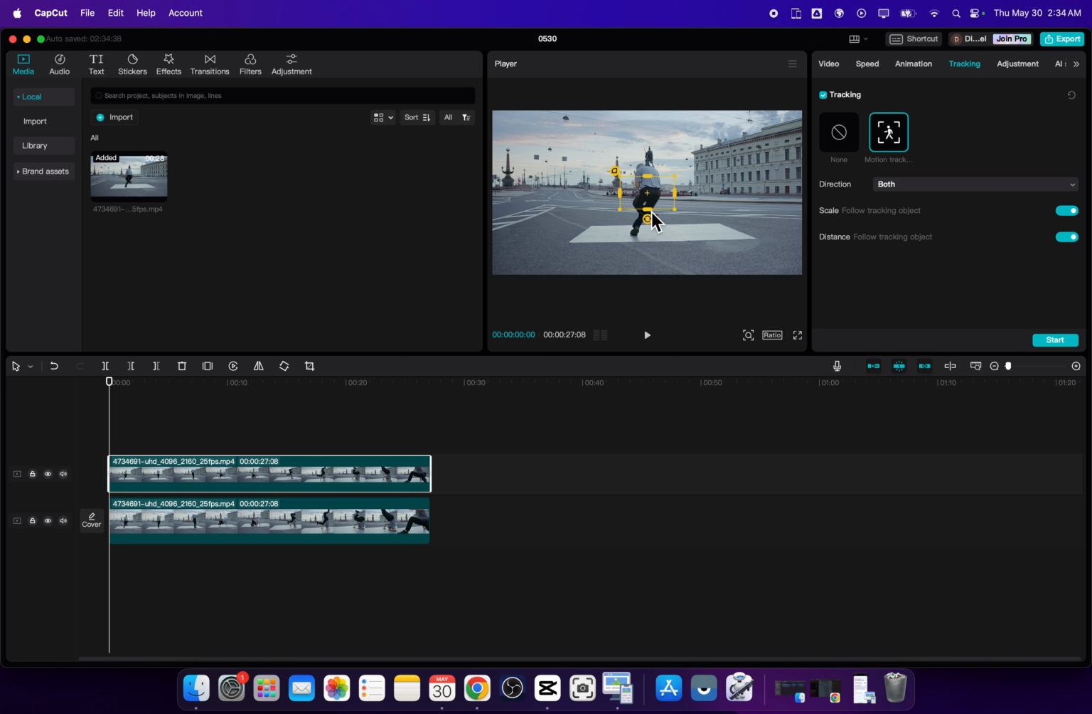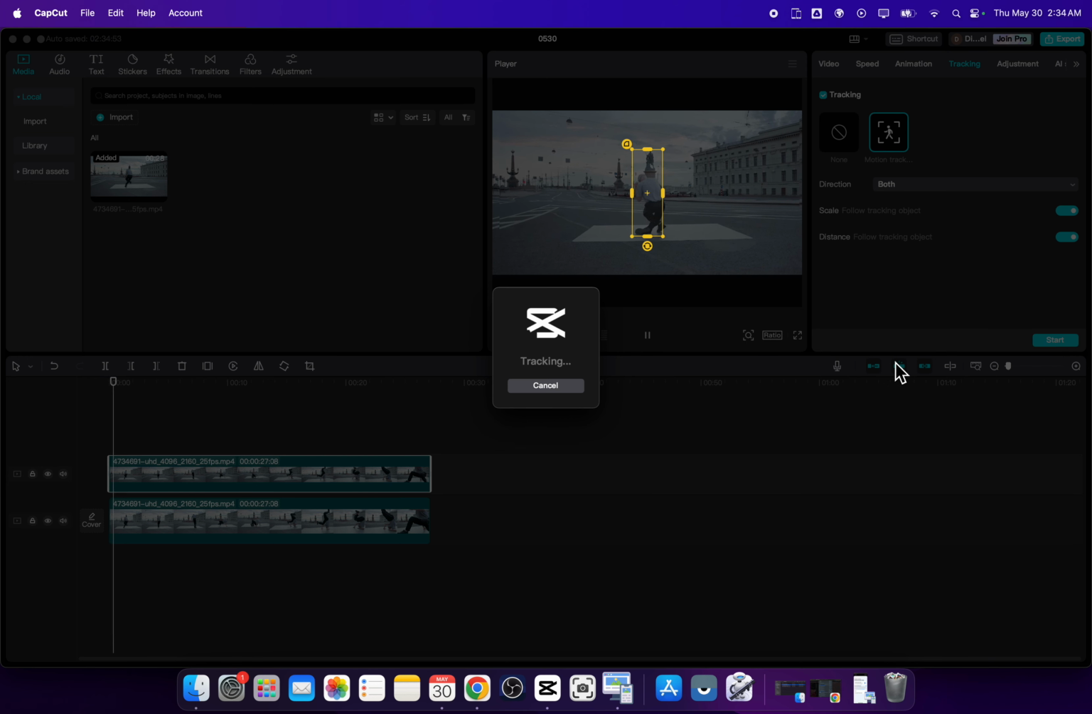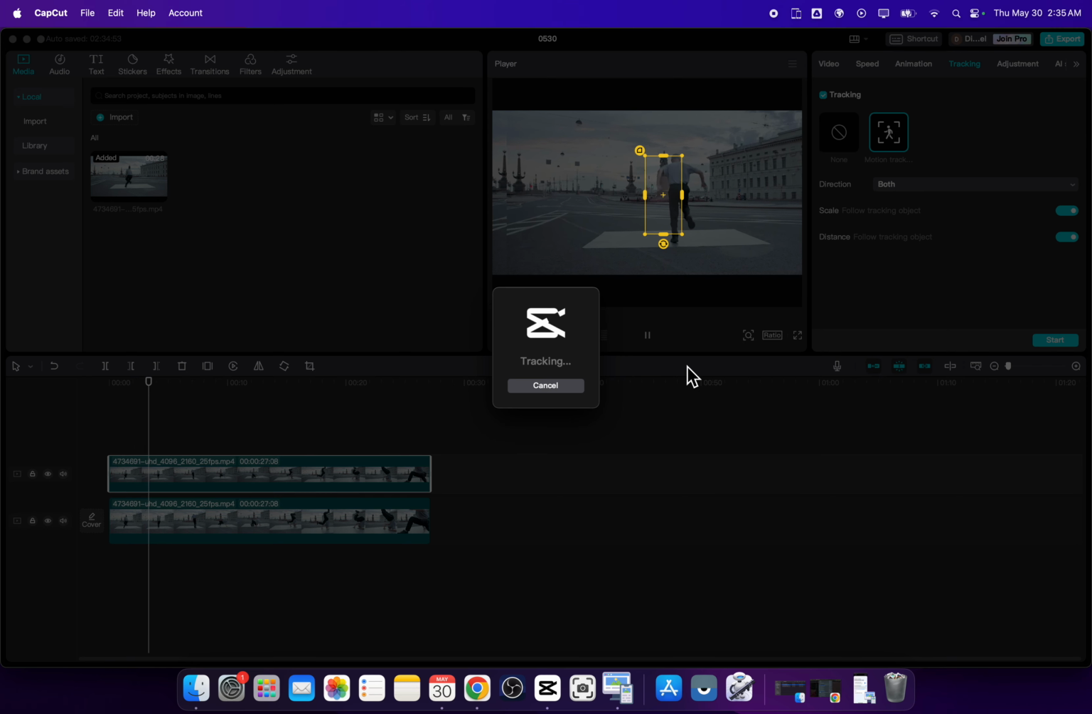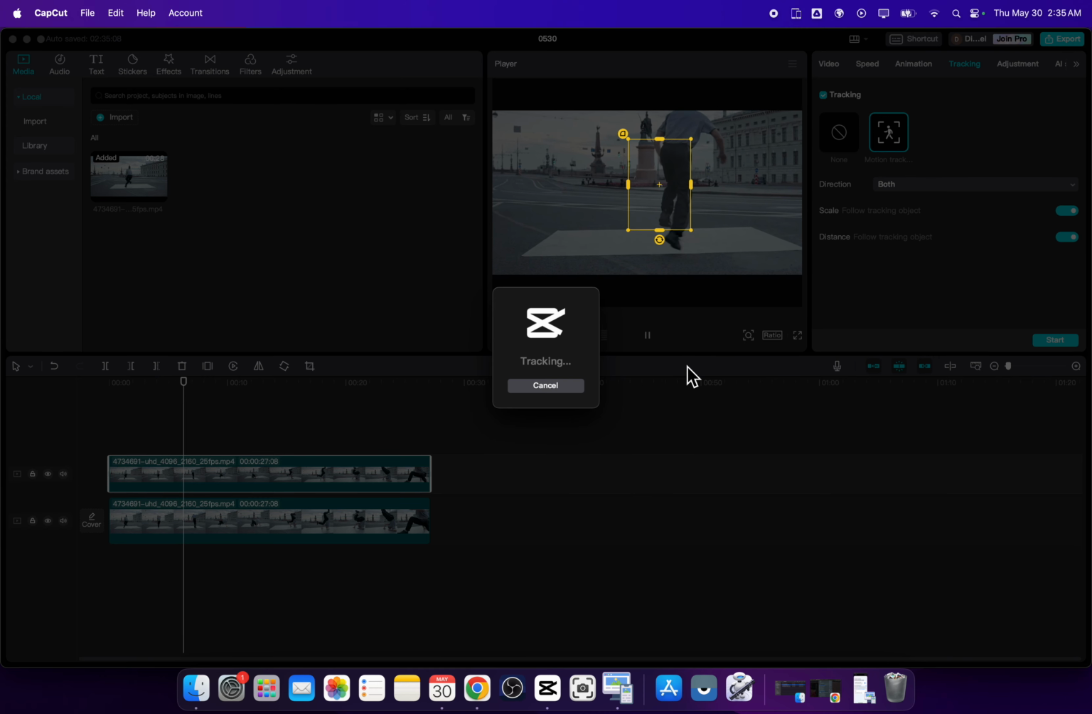So I'm gonna follow this guy right here, so I'm gonna move it like this, and basically you're gonna have to simply click on start. Now the AI will do the rest for us. So as you can see right here, wherever this moves, the camera will follow. So basically this is how you can use motion tracking in Capcut PC.